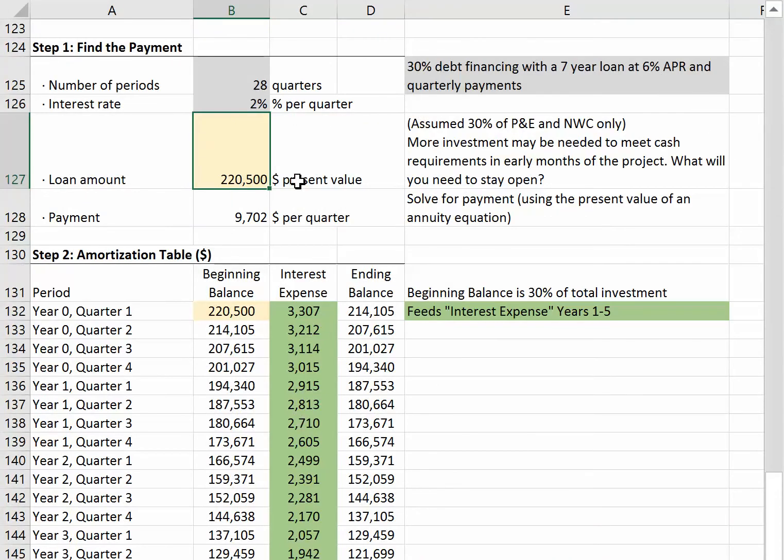So the idea is once you've set up the original investment amount, this will take 30% of it. And perhaps this number could be higher. It depends on your business idea.